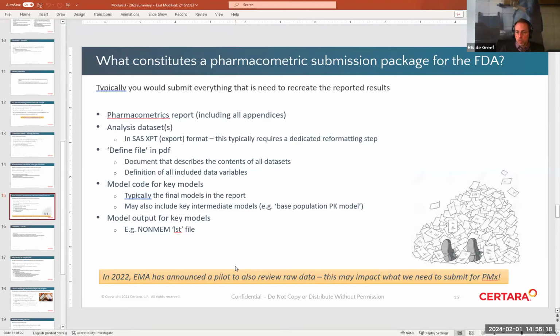However, also 2 years ago, EMA has announced a pilot that they also will start to review raw data as part of the review of submissions. This announcement was not specific to pharmacometrics, was more in general. So probably they will start with looking more at the clinical data and the pivotal statistical analyses that are being done. But this may ultimately also impact what we need to submit for pharmacometrics to the EMA. At the moment, we are not submitting any pharmacometrics data, data sets or model files to the EMA, but it's quite likely that that will change over time.